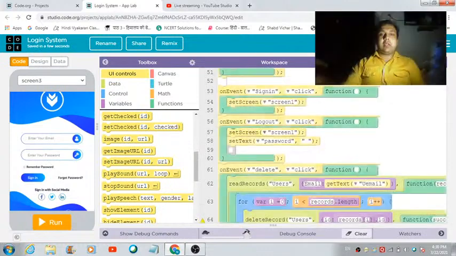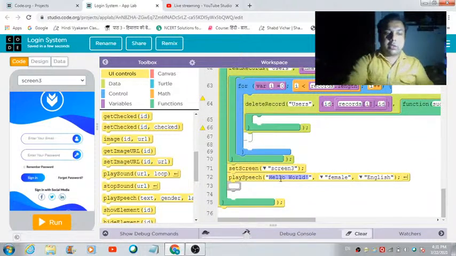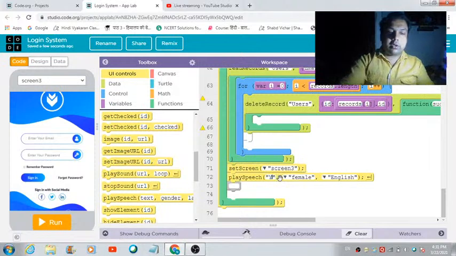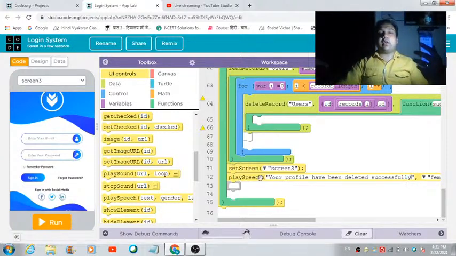Fine, and let's come down, and here inside this play speech block, in between these two double inverted commas, let's write down: your profile has been deleted successfully. Okay, so this is what the user is going to hear once he is done with deleting his profile.